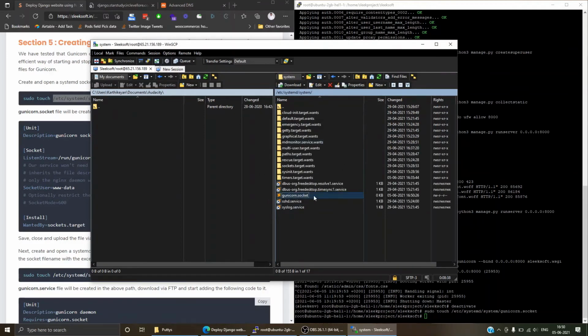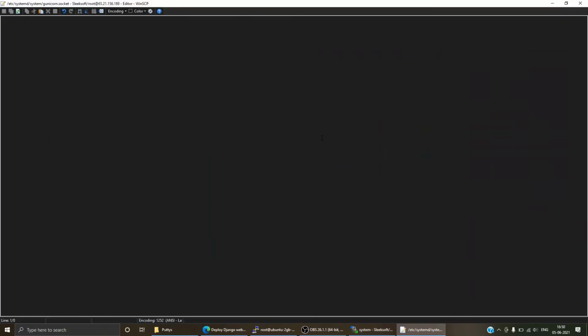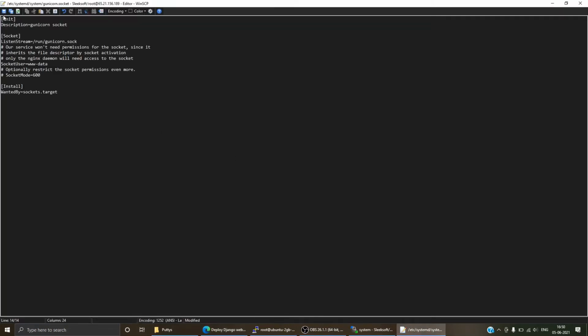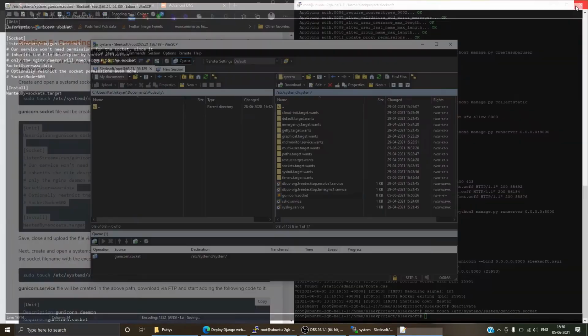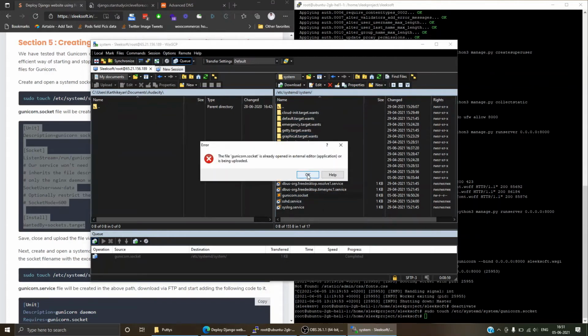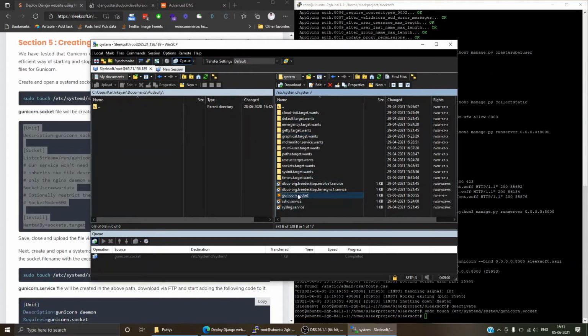Yeah, you see that? The file we just created. If I open that, it's blank because we just created it. I'm gonna copy this text, paste it, save, close it. Just to recheck, if I open that, yeah, there.